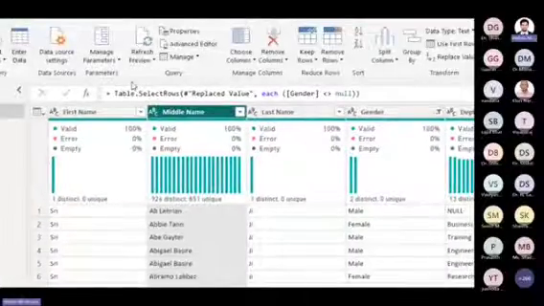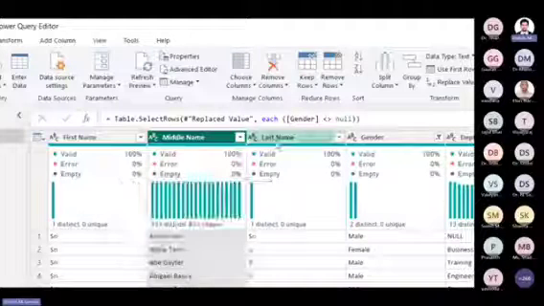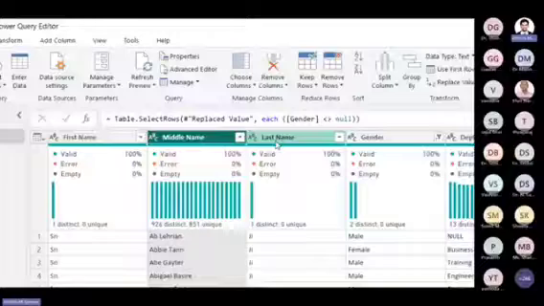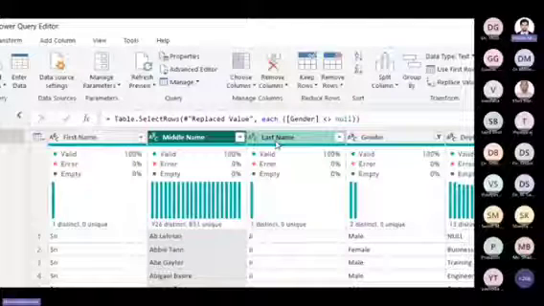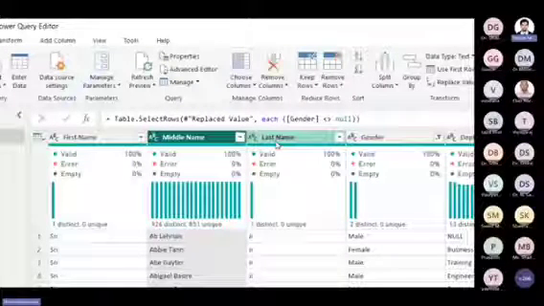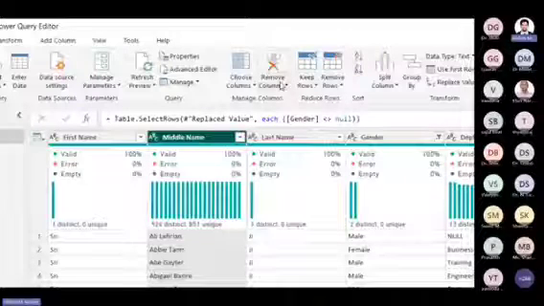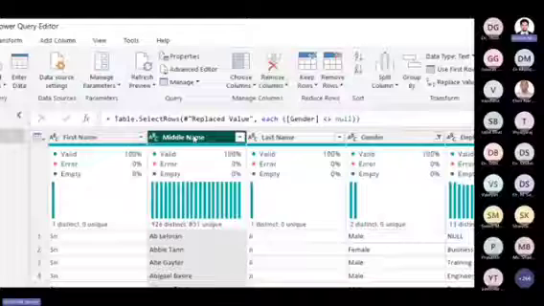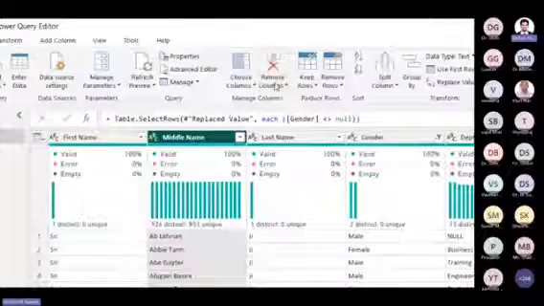So sometimes imagine there are 100 columns. I want to keep only 5 columns out of it. I want to remove all the 95. So selecting all the 95 and removing is practically not possible. That is why we have an option here: Remove other columns. That means the columns you selected will be retained. All the other columns will be deleted.